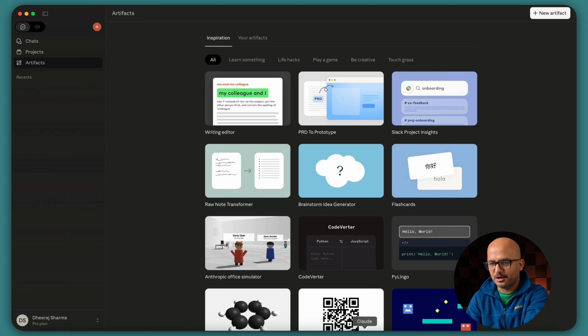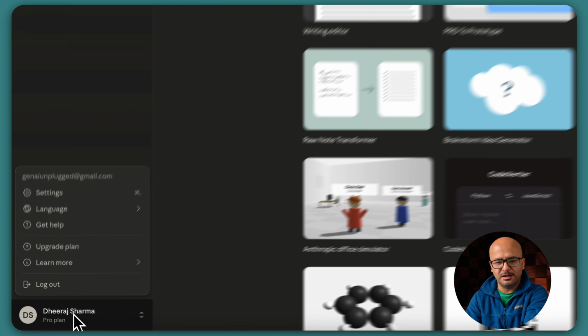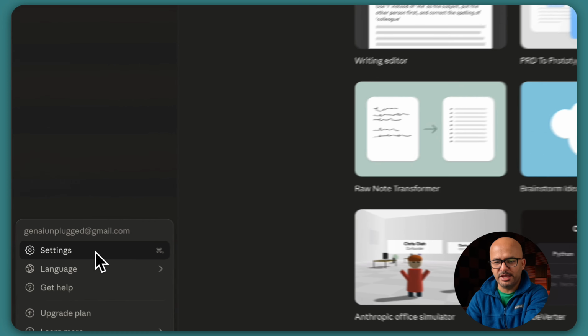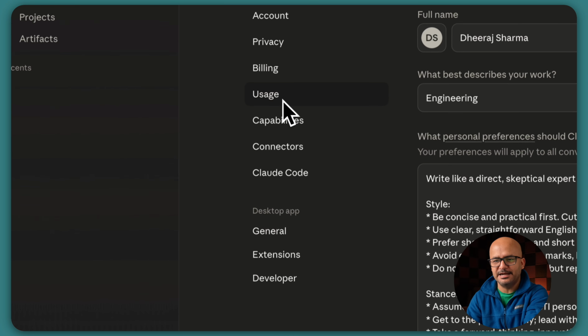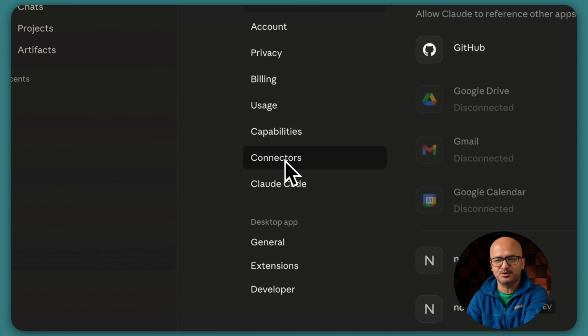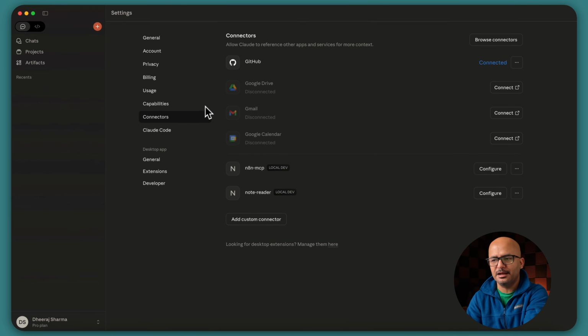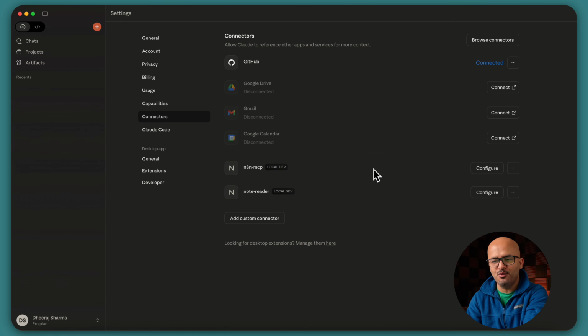Let's go to the Claude Desktop. So I have opened up the Claude Desktop. At the Claude Desktop, you would see at the bottom over here your name. You can click on it and the settings will start showing. You will click on the settings, and in the settings you would have this connectors over here. Let's come to the connector, and you can see that I have few MCP servers already installed and few connections already established. You may not have that.